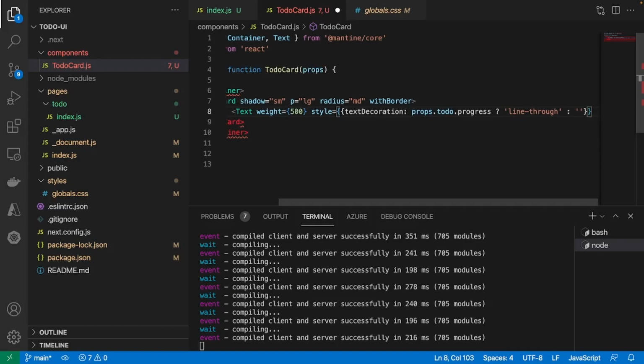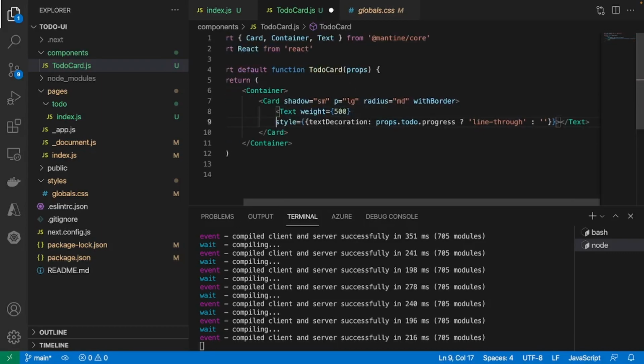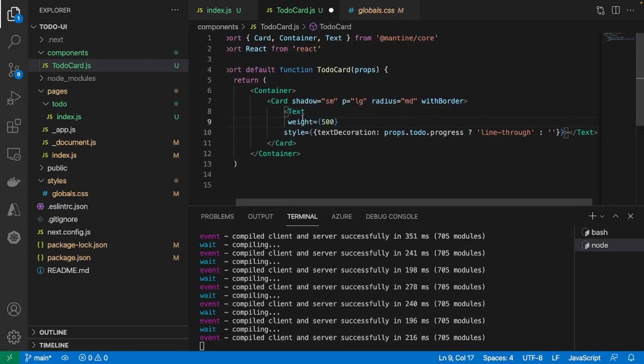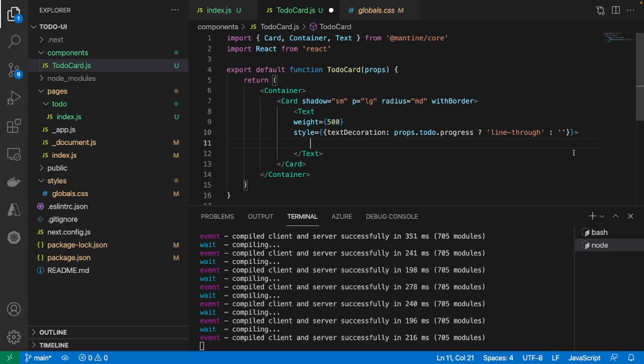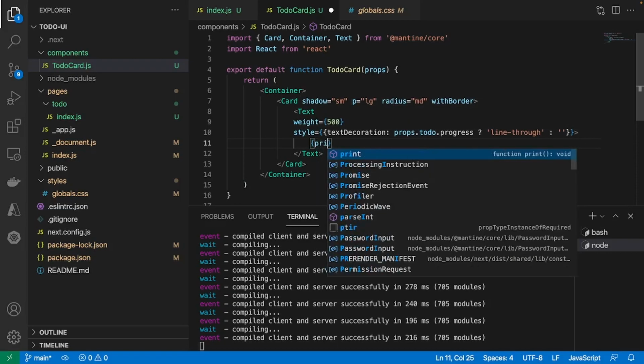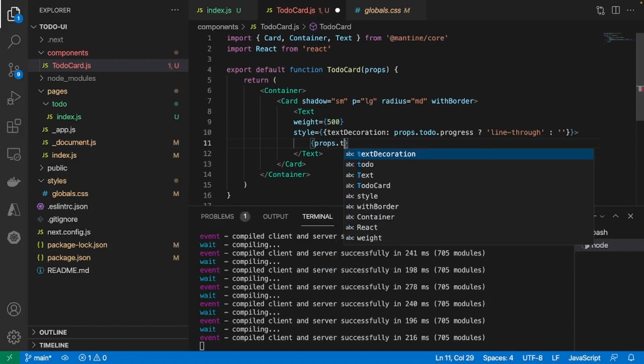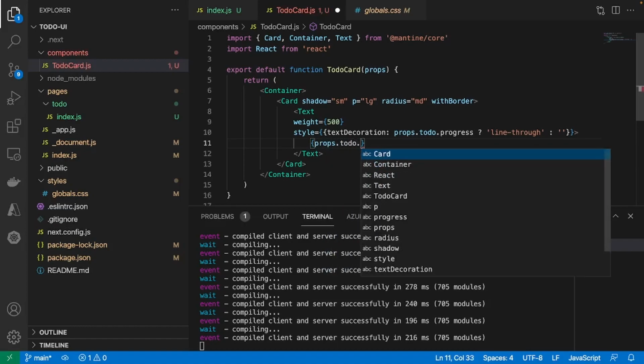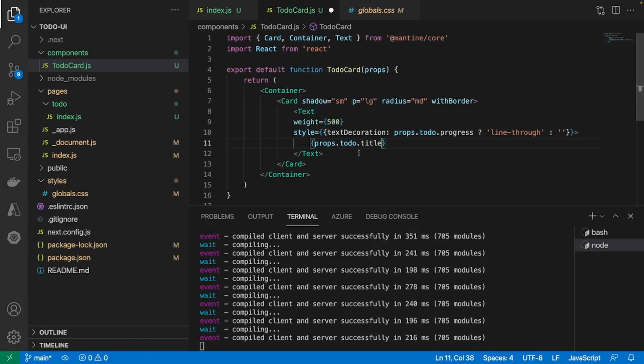Oops, close that out. And let's put on a new line because it's getting a little bit too long. So weight is going to be 500. The style got a little bit of logic based on whether the user is done or not. And within the text, it's just going to be props dot to do dot title. That's just simply going to be the name of the to do, right? So we have the first text in the bag.